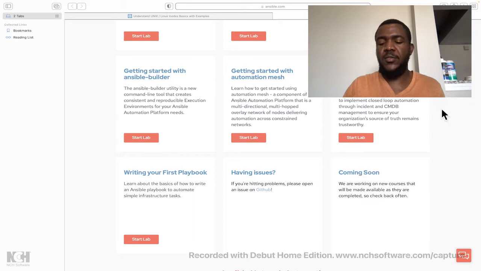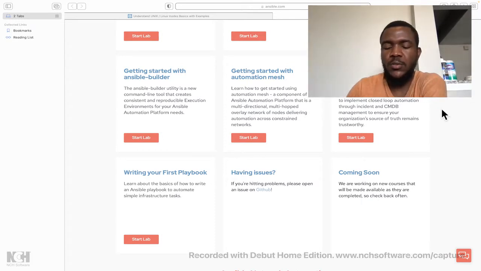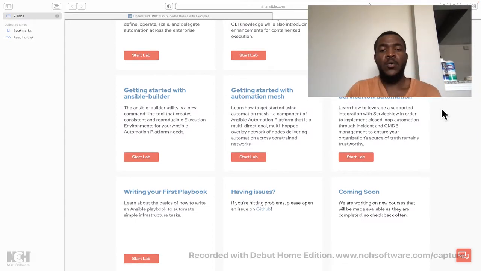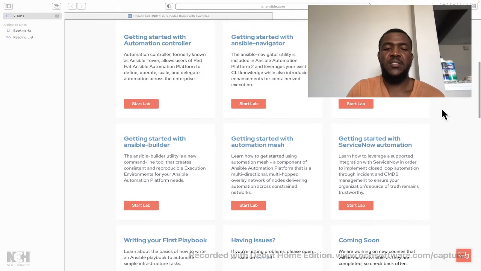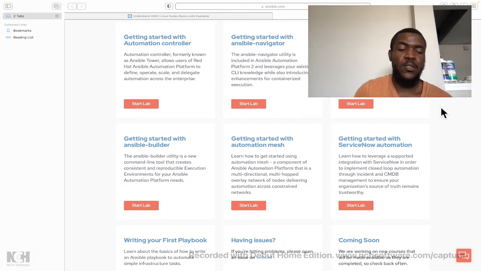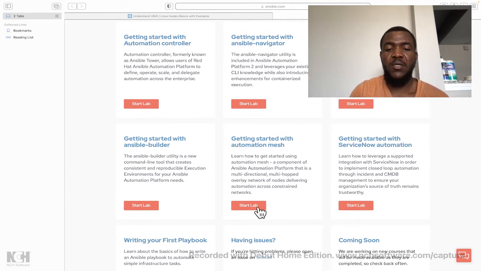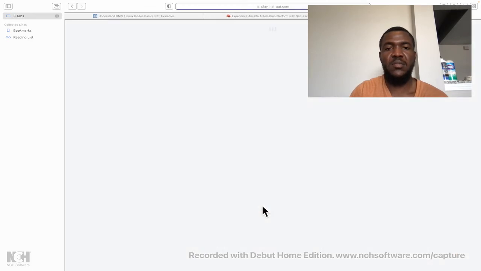Hello guys, we are still with our Ansible Automation Platform and we're going to see how to use automation mesh. So what is automation mesh? Automation mesh is a component of Ansible Automation Platform that is a multi-directional, multi-hop overlay network of nodes delivering automation across container networks. So we're going to jump to the platform and learn how to use this automation mesh.